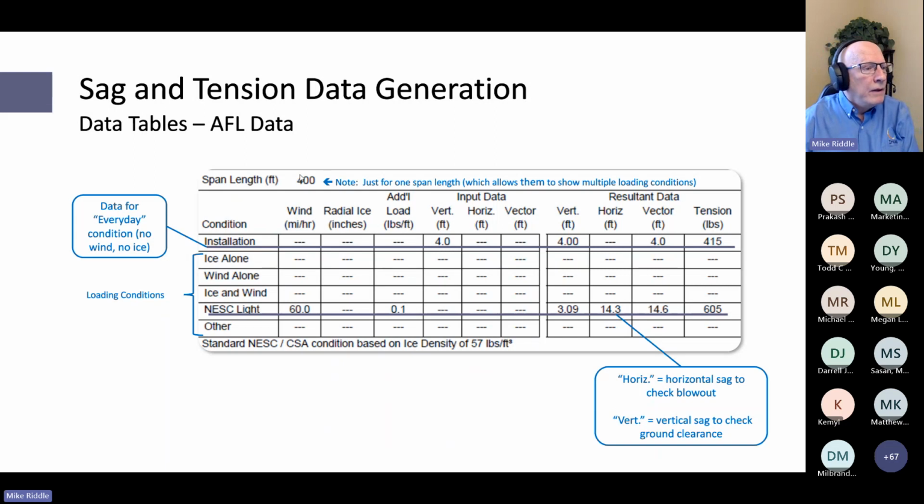And here's their data. Now, they present their data a little bit different than everybody else. They give it by individual span. So in this case, this is the data for a 400-foot span. What this does is allow them, in this case, they're showing just the NESC light conditions, but they could have been showing some separate ice or wind condition as well. So it allows them to potentially show multiple loading conditions on just one data sheet.